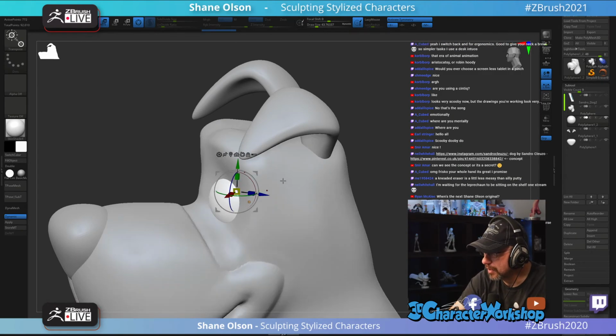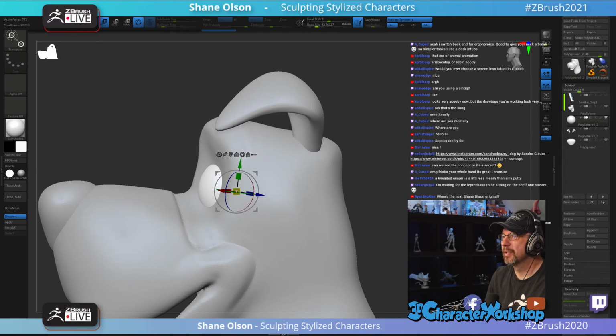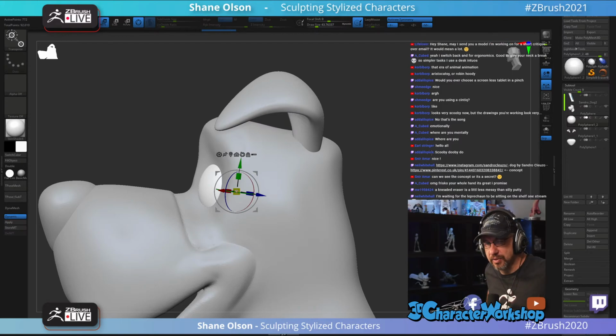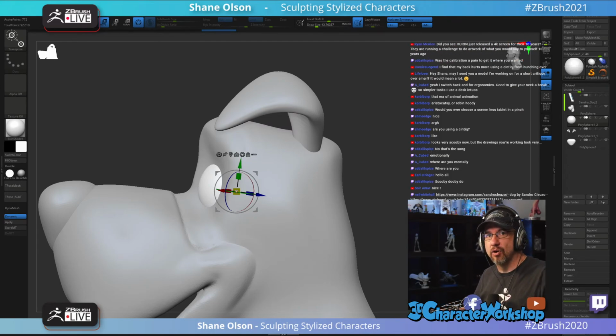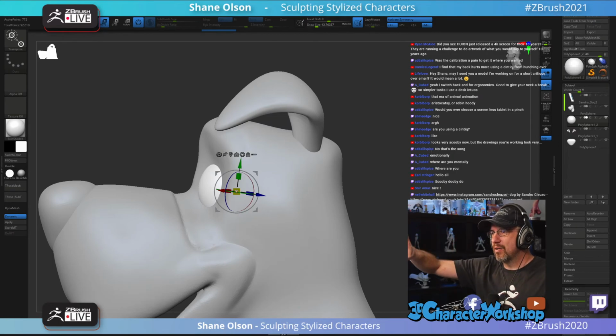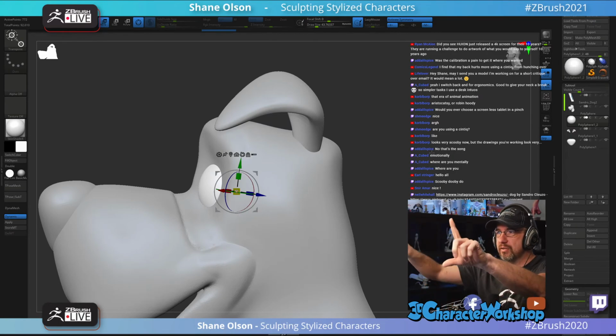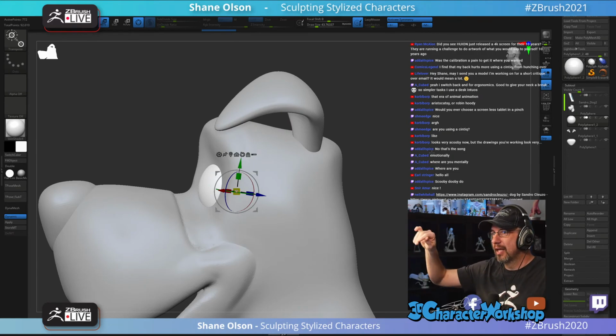Oops. Okay, switch back, and for ergonomics, it's good to give your neck a break. So for a simpler task, use a desk Intuos. Behind me, I have an iMac and an Intuos hooked to that. A tablet will give you a better posture. With a Cintiq, you kind of have to lean over, and right now I have a widescreen monitor above this screen, and sometimes my neck hurts from looking up at it. It doesn't give you the best posture either.